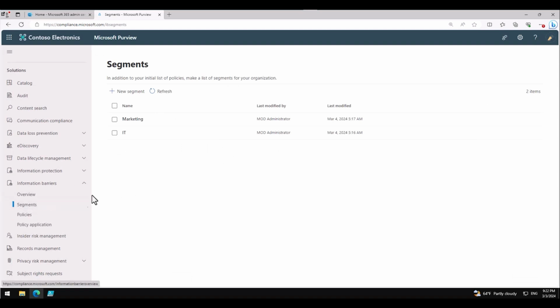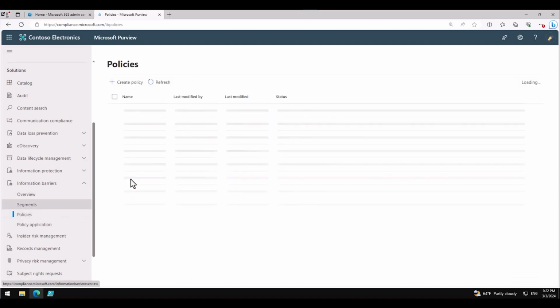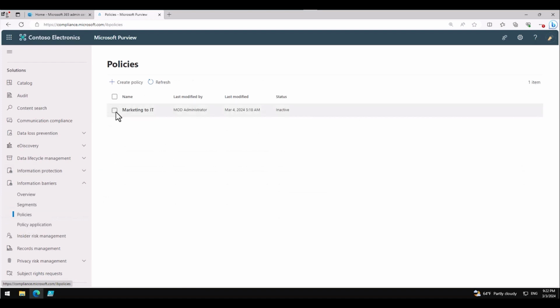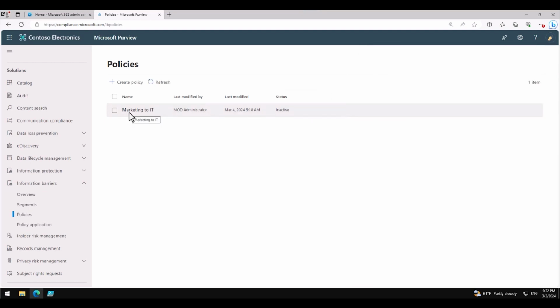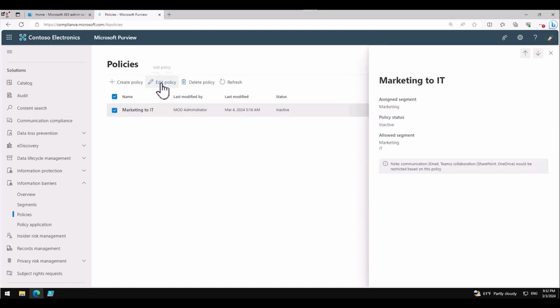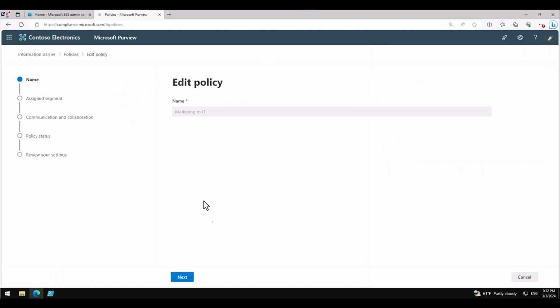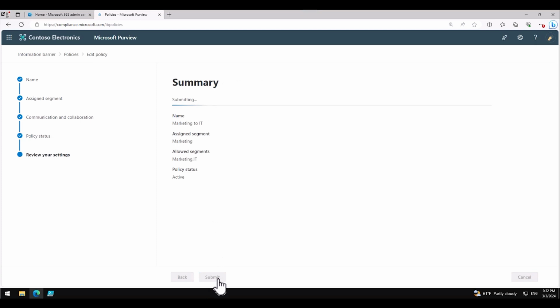Once you've got all your segments configured, you then go in and configure the policies. Again, in this case, I've created a policy, marketing to IT. Selecting the policy, you can see that I've created it as inactive, and it has allowed communications between marketing and IT. You can change this from inactive to active by selecting the policy, selecting to edit the policy, step through to activate the policy, which would now allow for that communication.